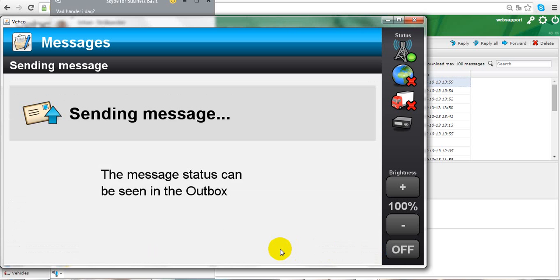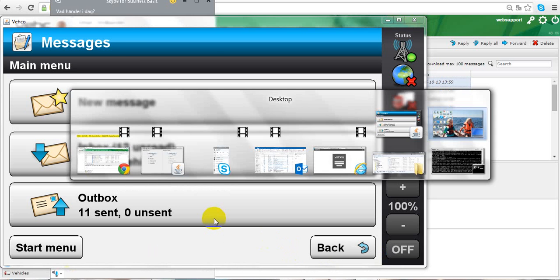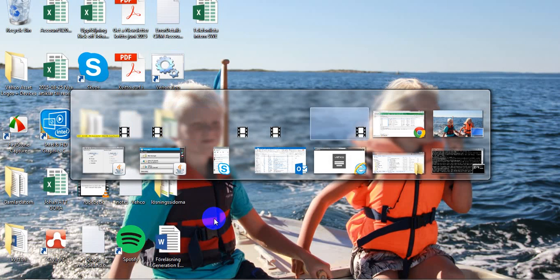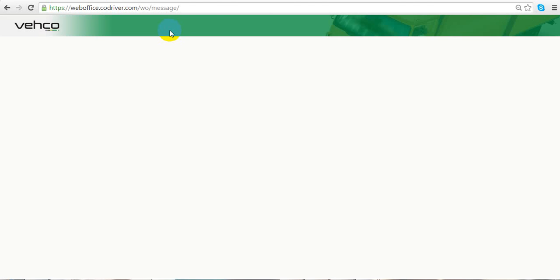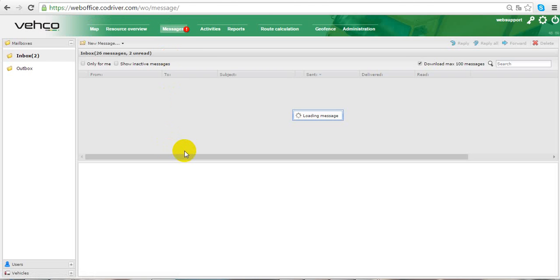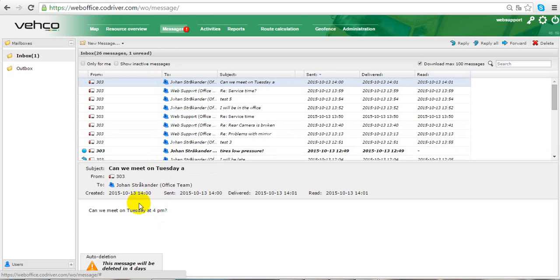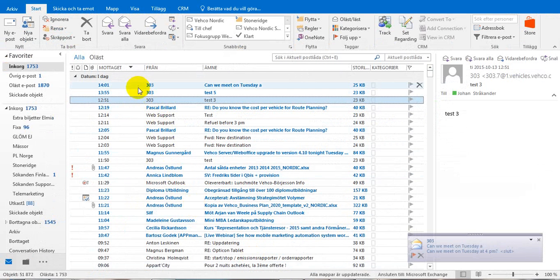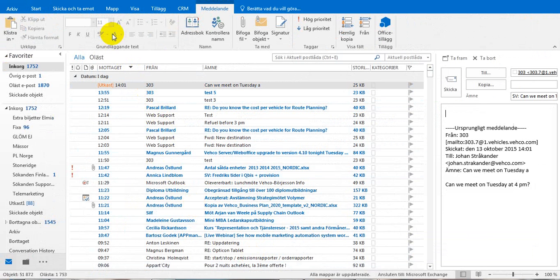So now I send this information, and it will show up both in the message module in Outlook. And let's see, yeah, here it showed up. Here you got the information, and it will also show up in web office. Let's see, yeah, here it showed up, as you can see here. So it's easy to communicate back, and now I can send back this message to the truck.